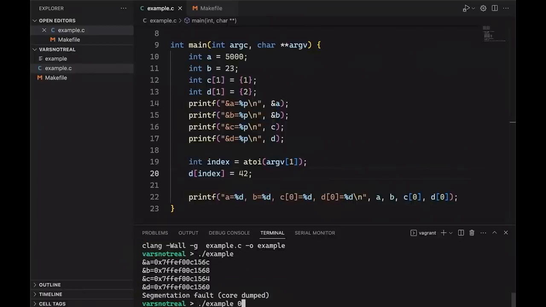But if I come in here and say zero, saying I want the zeroth element of D, that's the only element that actually is in D, then you can see that I've changed it to 42. Okay, that's simple enough, right? But what happens if I come in here and I say I want to change element one? Well, now we've changed the value of C.